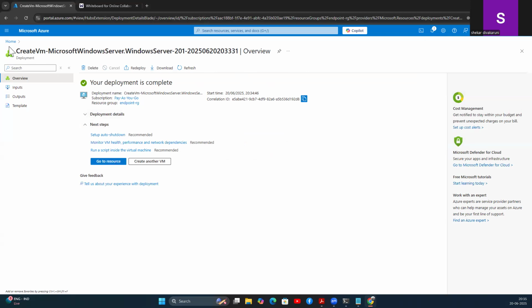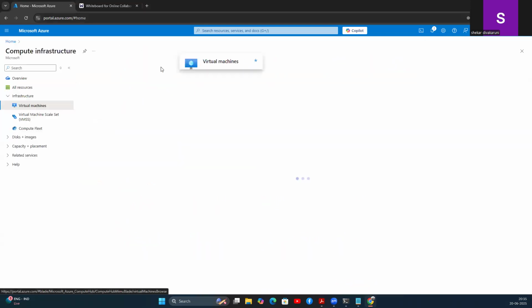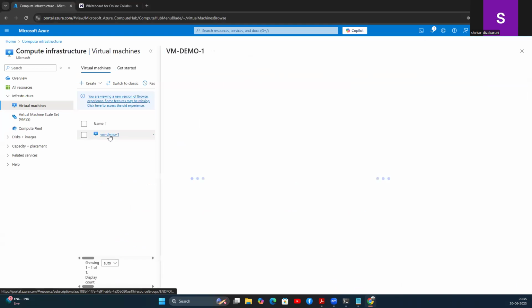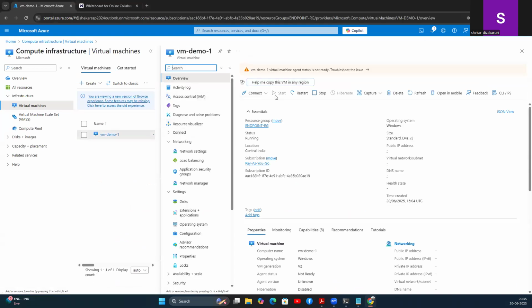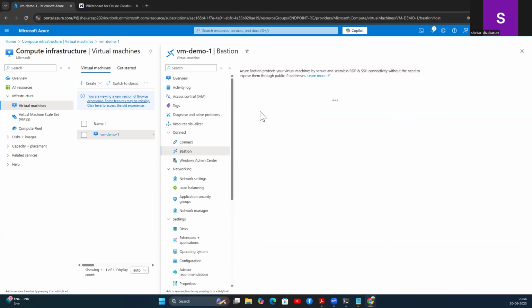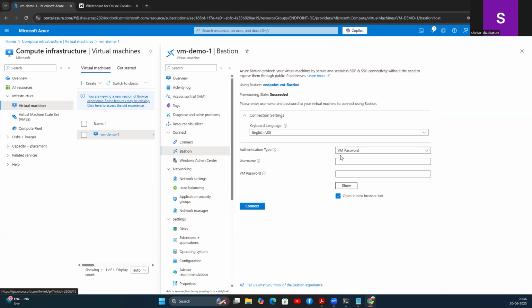Okay. So my Windows machine is created. Now if I want to access this Windows machine, what I will do is just click on connect and connect via Bastion. So you are able to see the option here. Click on connect via Bastion. Once you click on that, you need to give the username and password here itself.